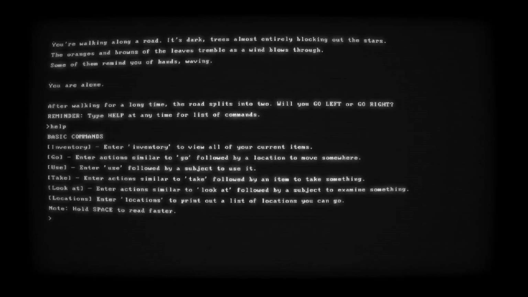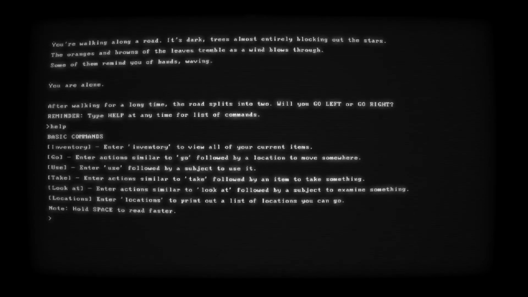Inventory, enter inventory to view all of your current items. Go, enter actions similar to go, followed by a location to move somewhere. Enter use, followed by a subject to use it. Enter actions similar to take, followed by an item to take fast. So I'll just go with slow, and of course we'll go right. I don't know the action right. Oh.